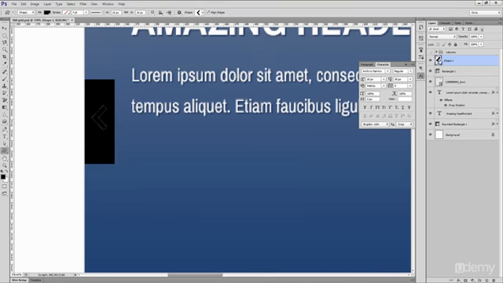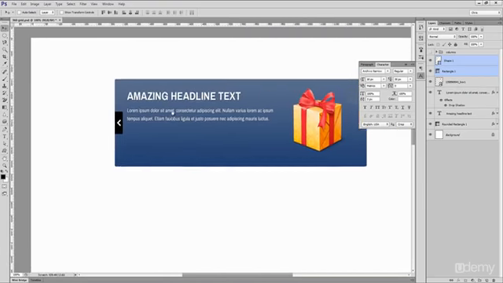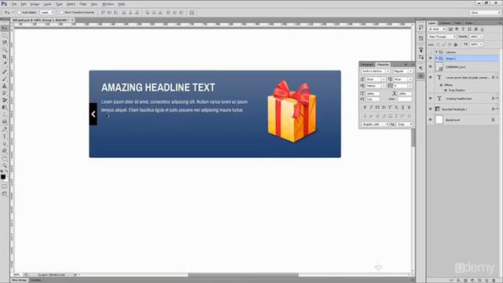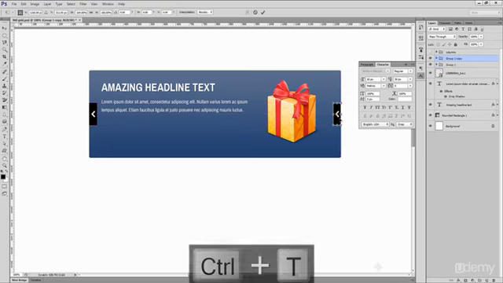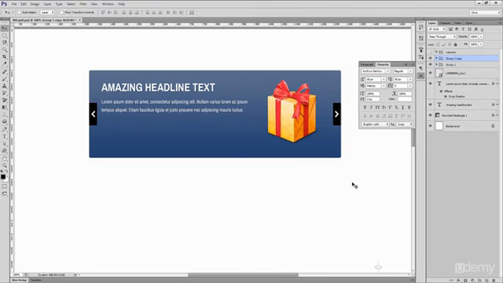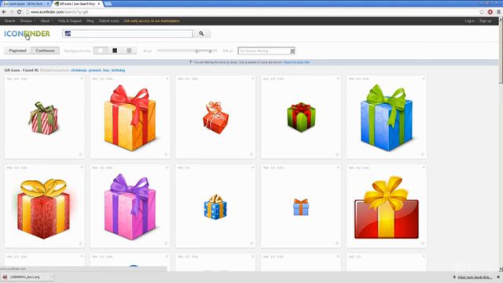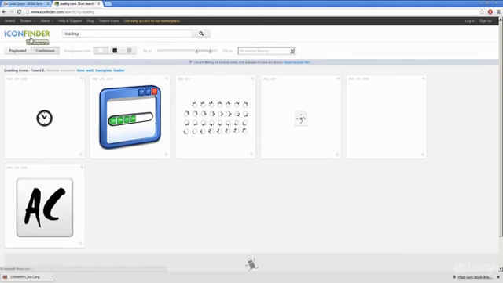Adjust the size if needed with Ctrl-T, put it into place, and make sure the arrow is centered inside the rectangle. Now group, duplicate, Ctrl-T, flip horizontally. Now we're getting somewhere. Usually slides don't load instantly, so let's have an icon that represents that. Go to iconfinder.com and search for loading.